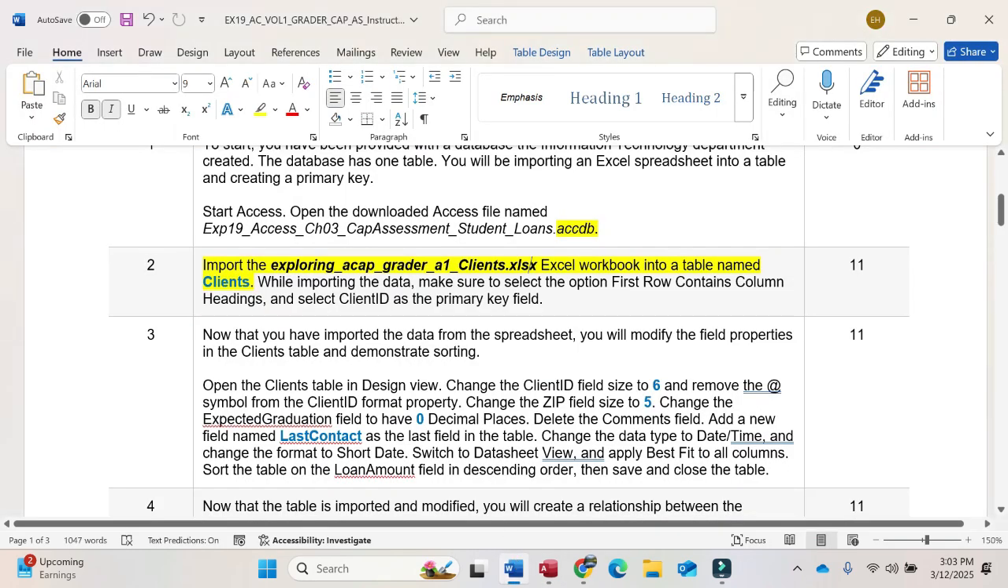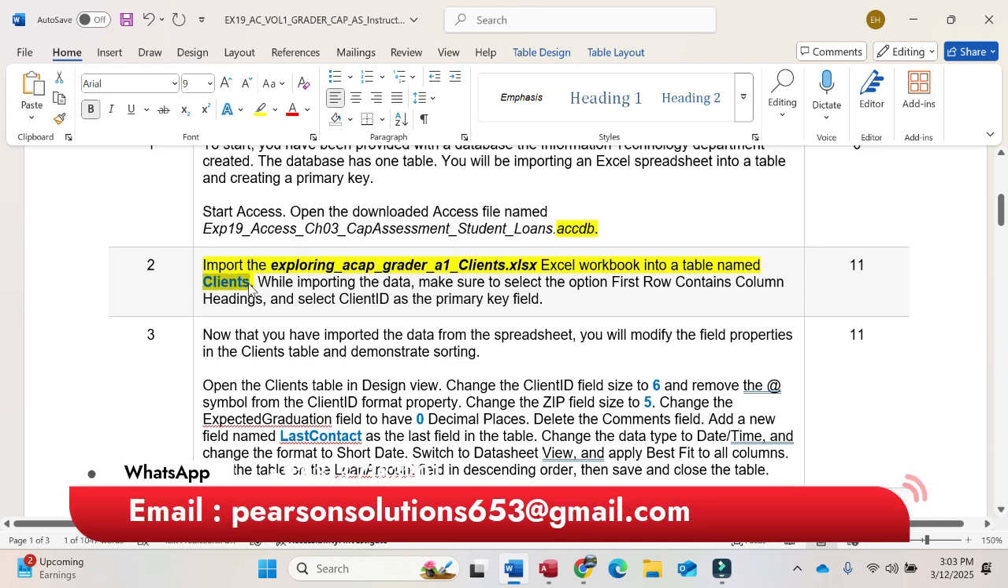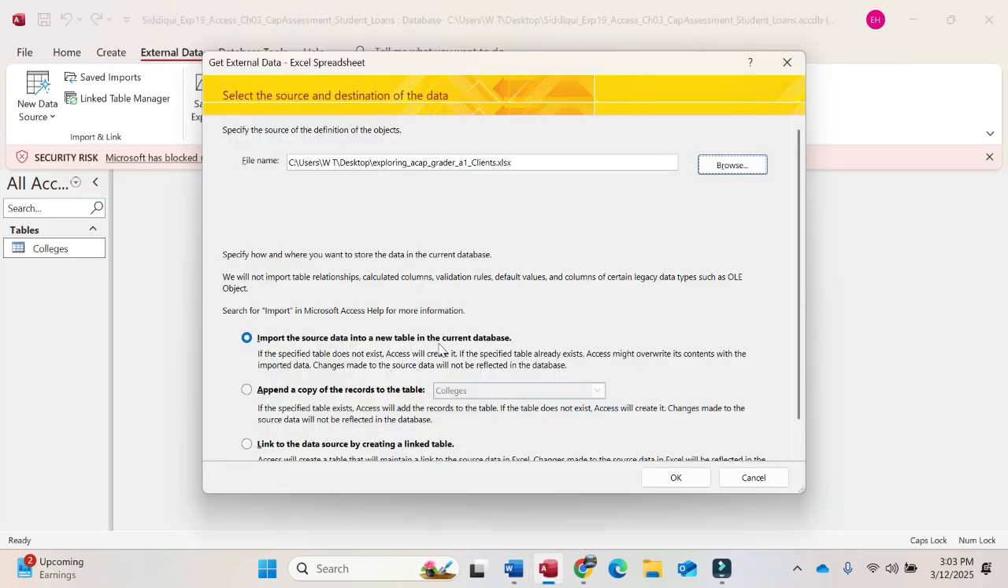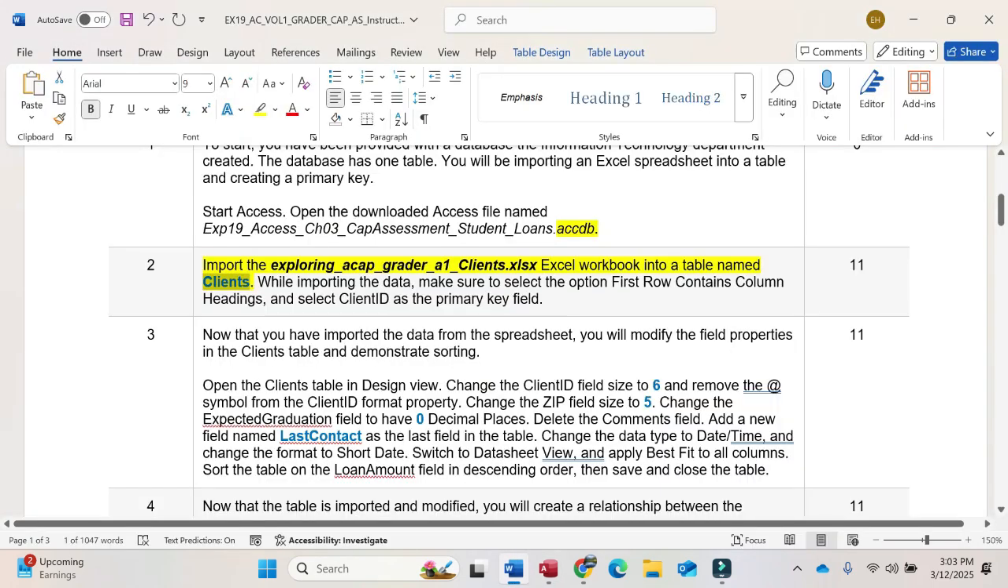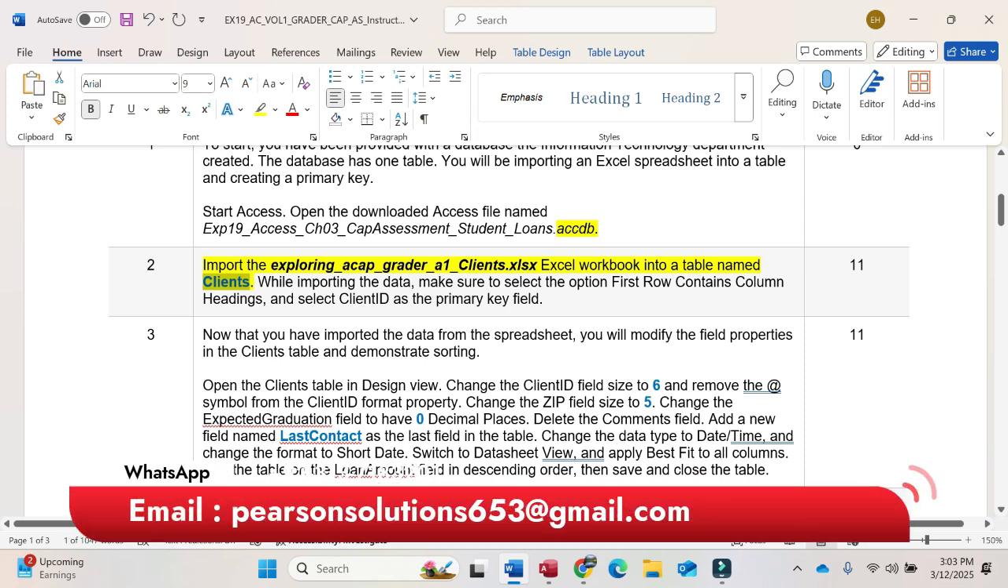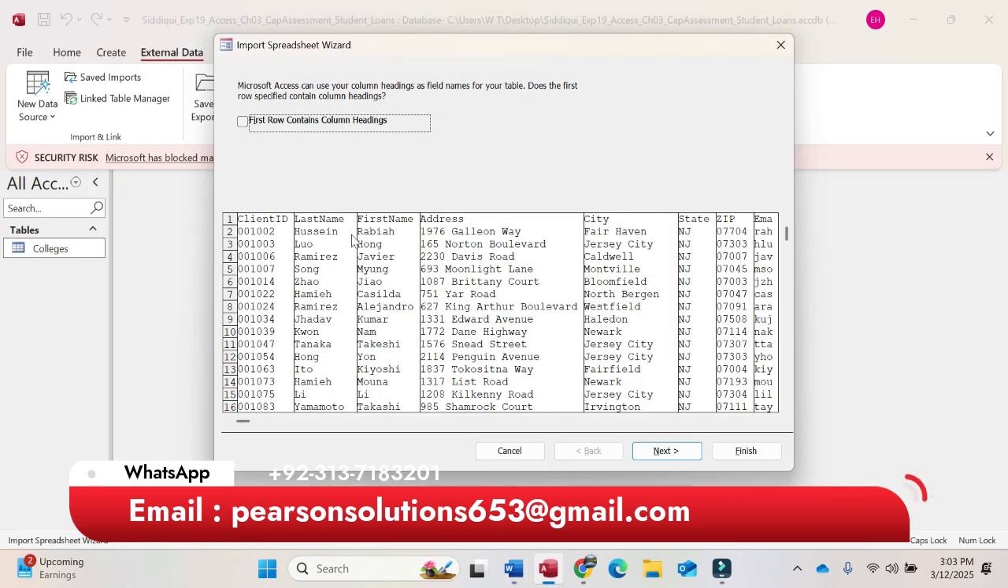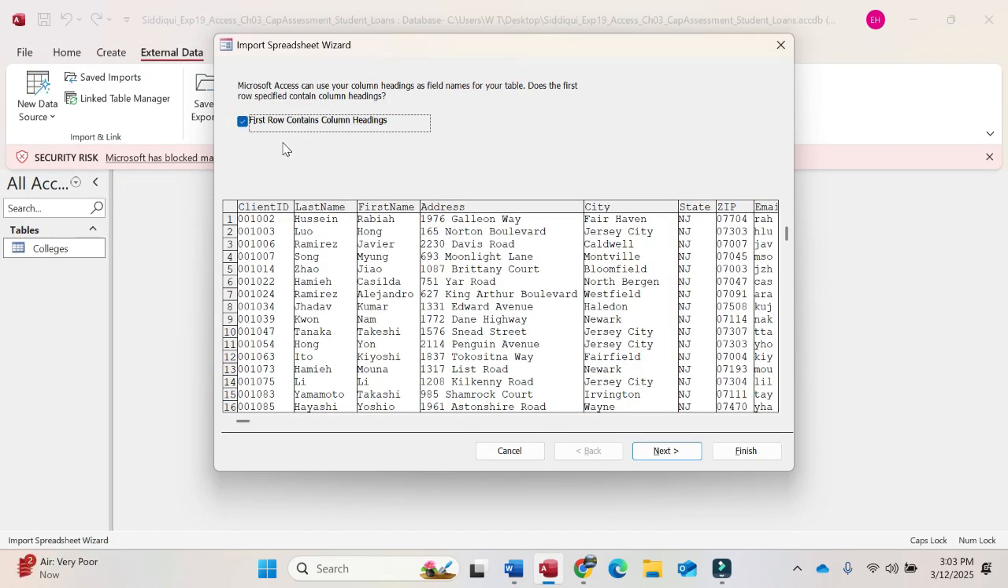We have to import into a table named clients. Okay, we have to import into the new table. Just hit the OK button, and it is saying that we have to make sure to select the option first row contains column headings. So just click that, check that box, and this first row will be the column heading for our project. Hit next.